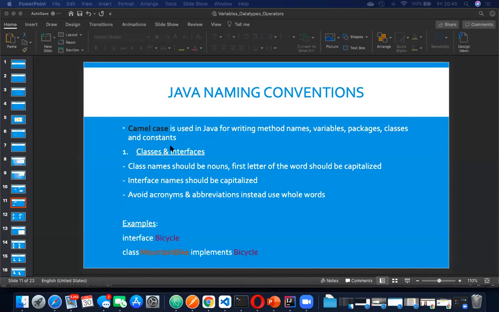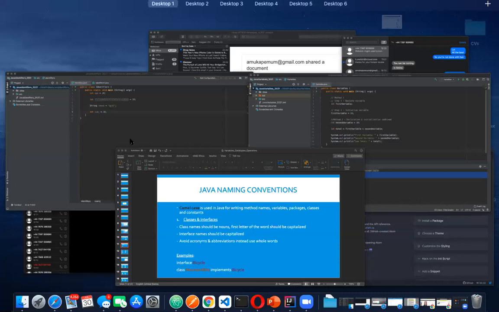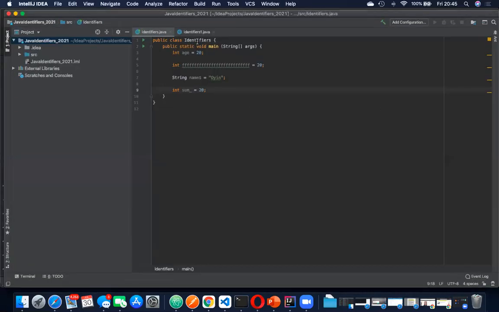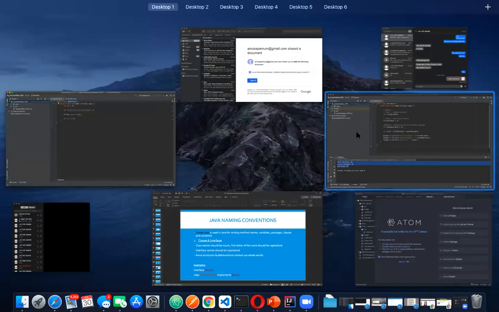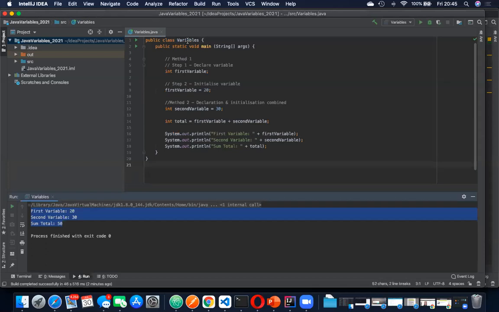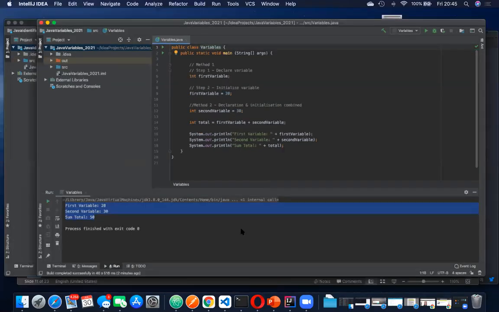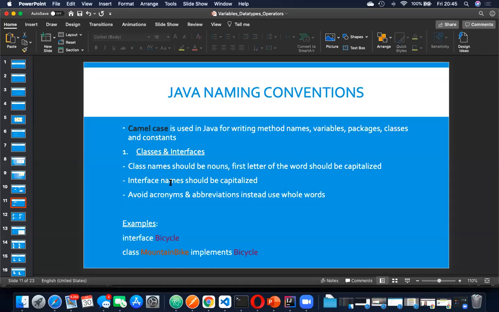So we would look at the classes and interfaces. So for our class name, I'm sure we all know what the class name is. So if we look at our IntelliJ, the class name here is called Identifier for this particular project. And in the new project we created, the class name here is called Variables. So now if we go back to our presentation slide, class name should be nouns, and the first letter of the word should be capitalized. And you can see from the projects from Identifier and Variables, they were all capitalized.